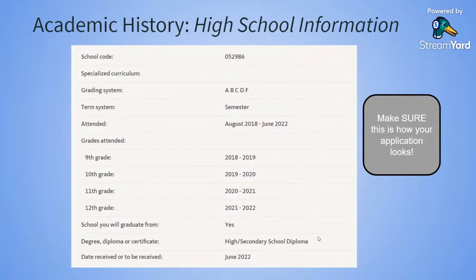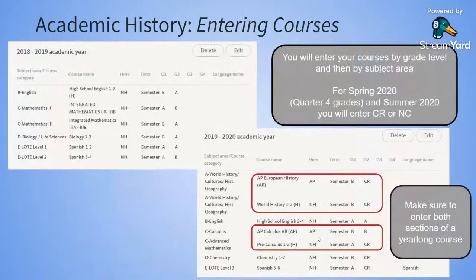Again, this is an overview. It'll take you through the overview. Just make sure that everything is accurate before you move on to the next section. This is the same information we just entered on the last screen.